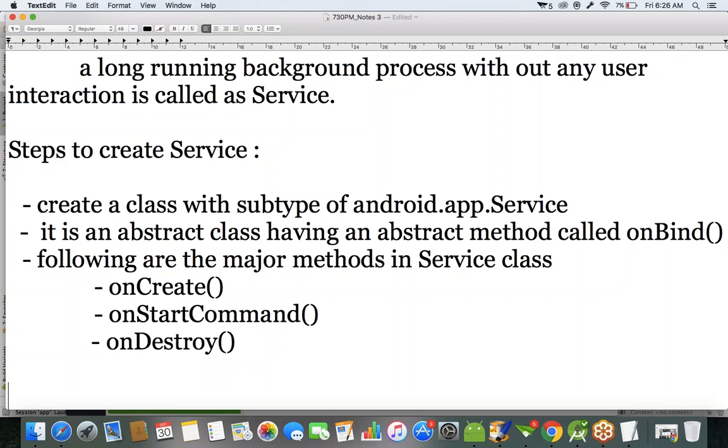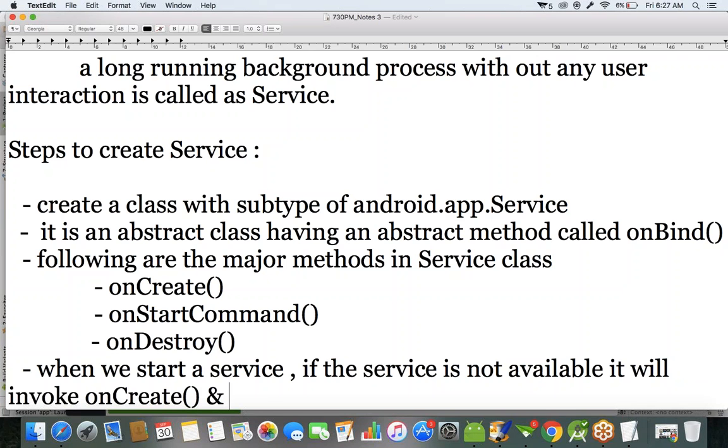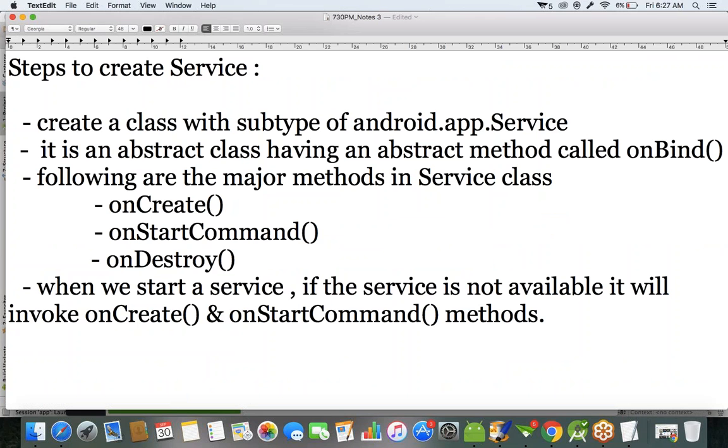Okay. So when we start a service, if the service is not available, it will invoke onCreate and onStartCommand methods. Both methods will be invoked. When you start a service and the service is not available, it will invoke onCreate as well as onStartCommand methods.